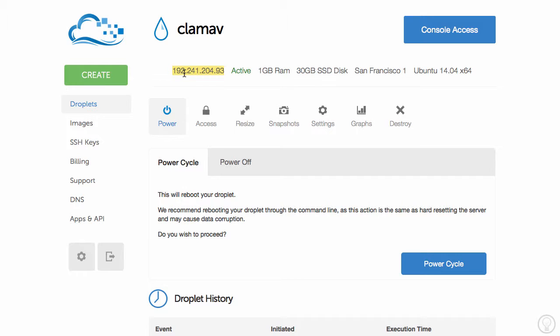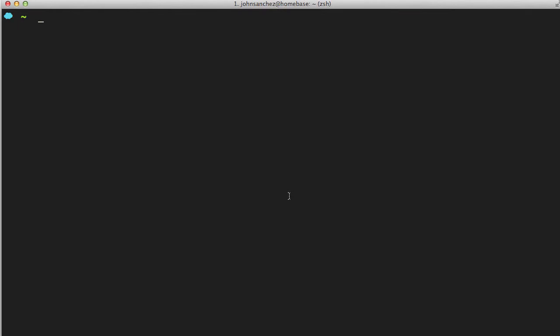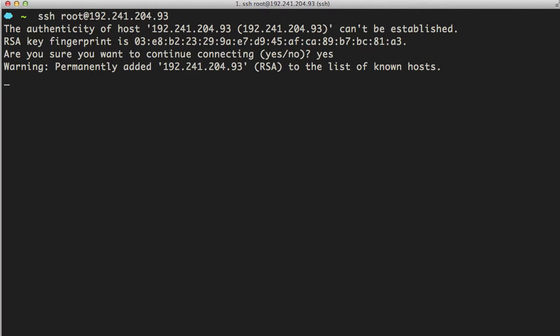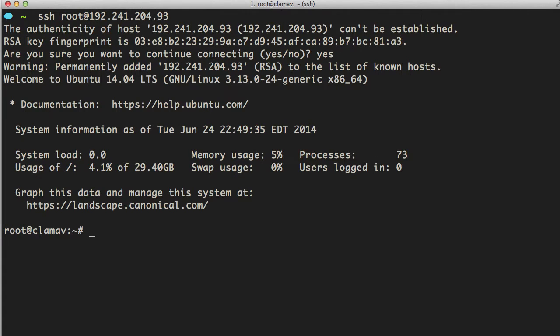Then we'll jump into our terminal application, and we'll SSH into the root for that IP address. And we'll accept the new host here. And alright, so now we're in as root here. I do recommend going through the initial server setup if you haven't already, and logging in as a user rather than root. But we'll continue as root here just for the sake of this episode.